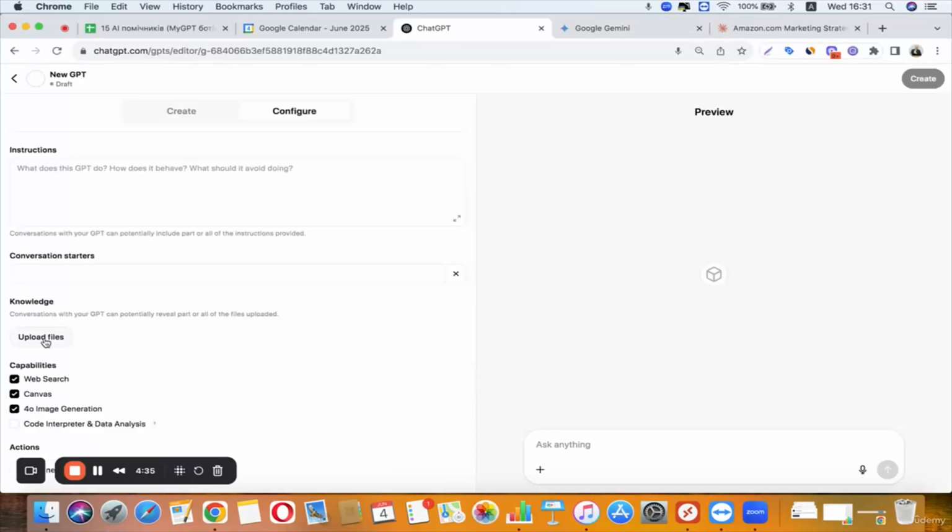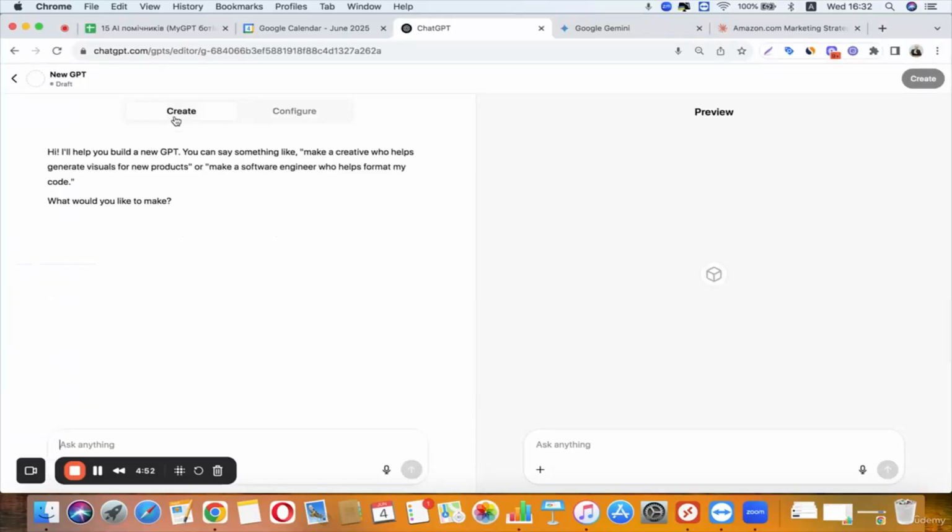So for example, if you are writing content for Instagram, you need to upload your tone of voice, your target audience personas, additional examples of your analytics, what works well, and this is what is really crucial and very important. Let's proceed with creating, for example, an Instagram helper, and we can start with act as Instagram marketing expert.